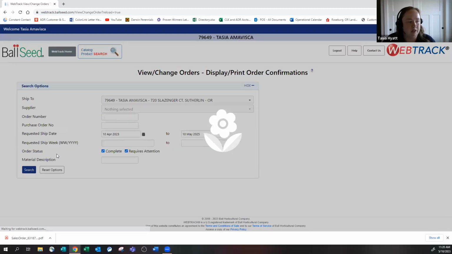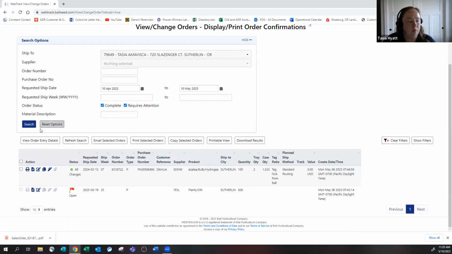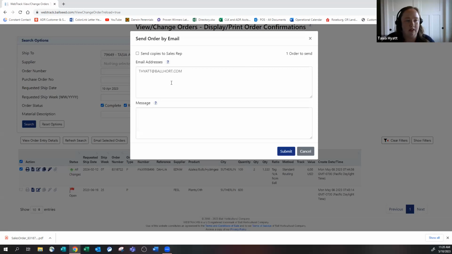I can refresh my search, which will go back to what my original search was here. I can email or print or copy selected orders. So what this means is on the left-hand side, if I had a bunch of orders in the system, you'll see that any completed order has a little box here on the left. There's also a little box at the top if I want to highlight all of the orders. And I can choose to email copies of these orders. And so I could enter an address up here.